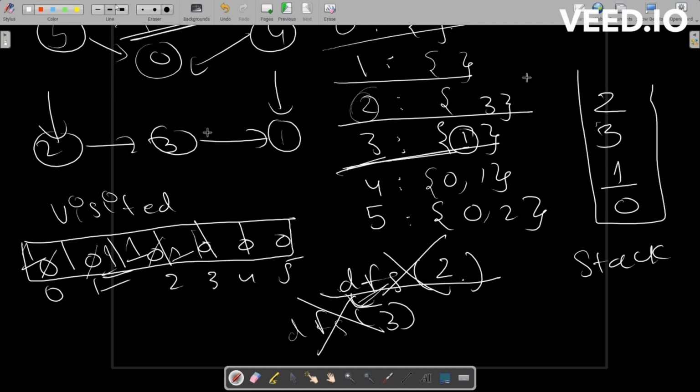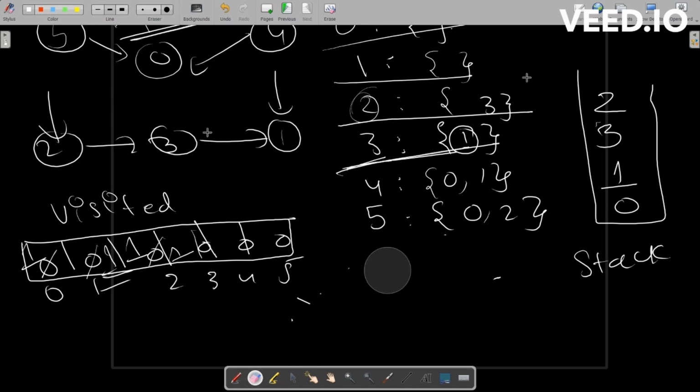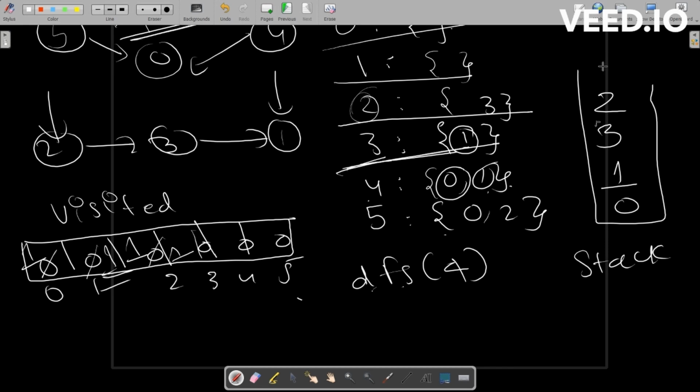Now, once they are added, what we'll do is we'll perform a DFS on 4. We'll see that we have 0 and 1. When we have 0 and 1, we'll see that 0 is visited, right? So we won't perform a DFS call on it, and 1 is also visited, so we won't perform a DFS call on it. Since both of them are visited, the calls of 4 are finished. So we add 4 to the stack because the DFS calls of it are finished.